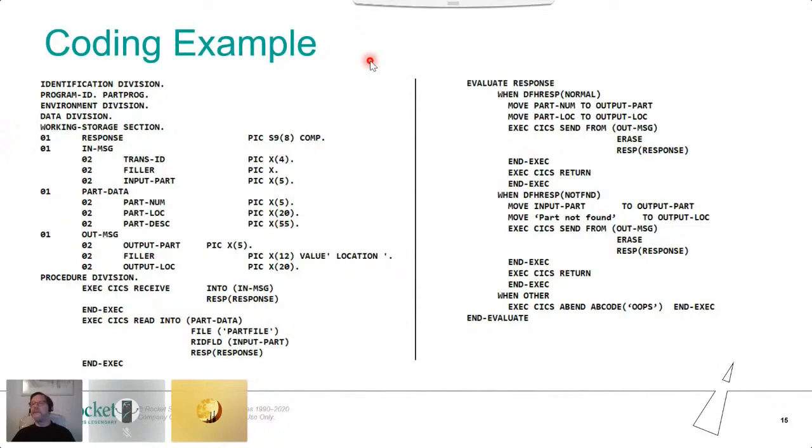Non-conversational is a program that only has one function, and therefore it is a transaction and a task in itself, right? So this doesn't have any follow-through. We don't have to worry about state information, but it's a simple program to understand. So in the world of COBOL, you can see I have a working storage section, right?